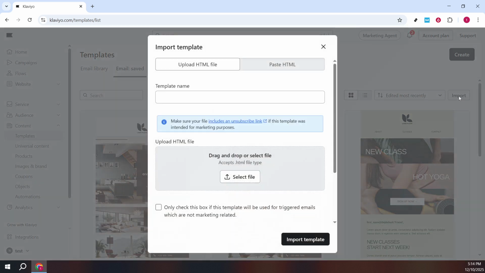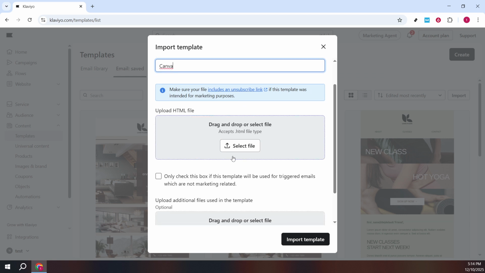Next, choose import. This is the gateway for bringing in designs that were built outside of Klaviyo. You have two ways to import: uploading an HTML file or pasting the HTML directly. If you're uploading a file, click Upload HTML File. Give your template a clear, descriptive name so you and your team can find it later.